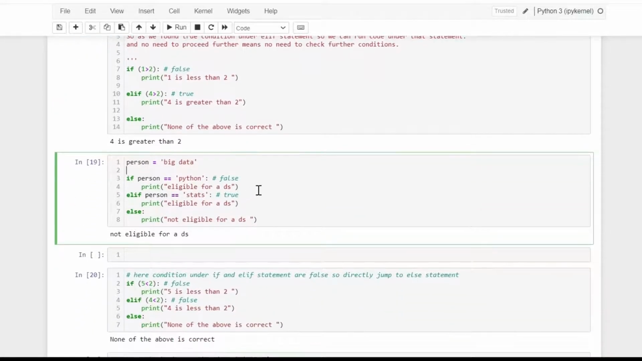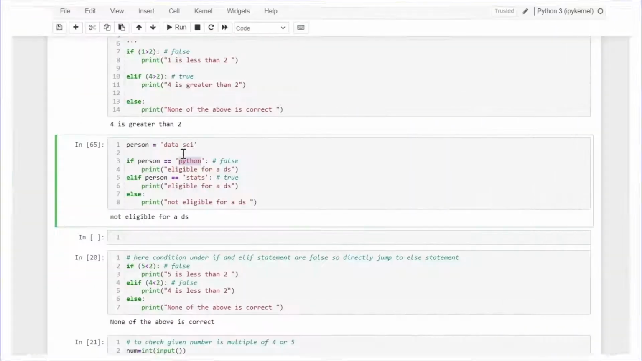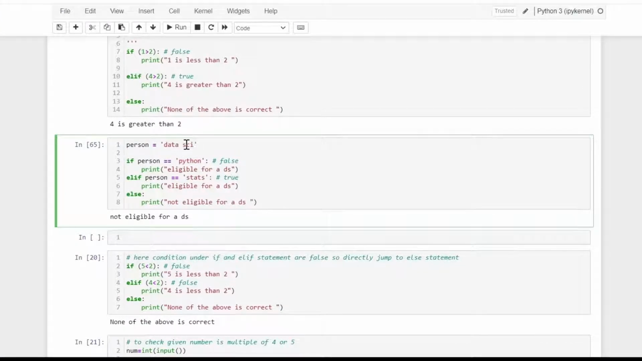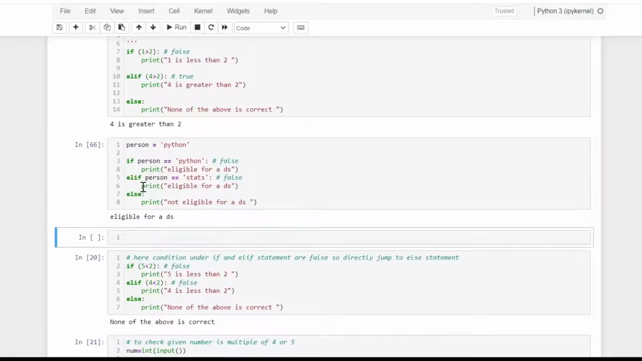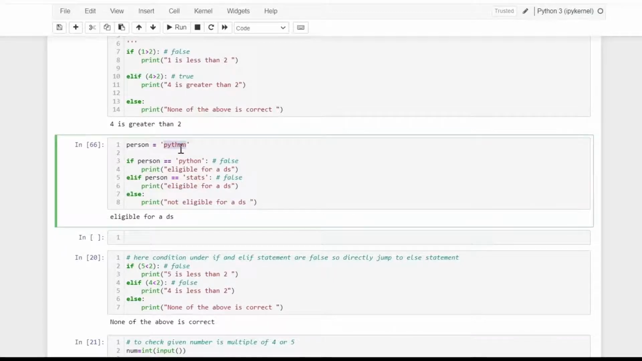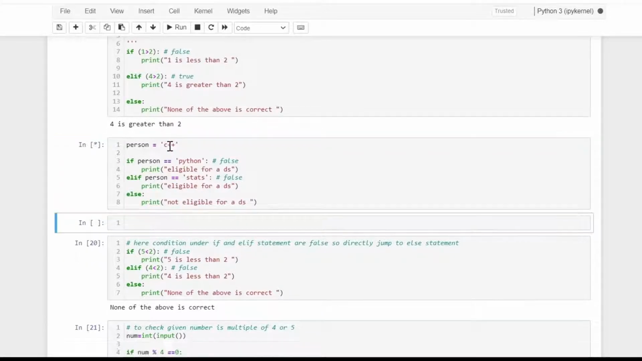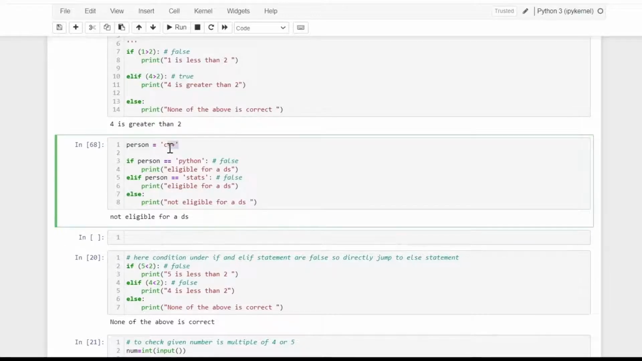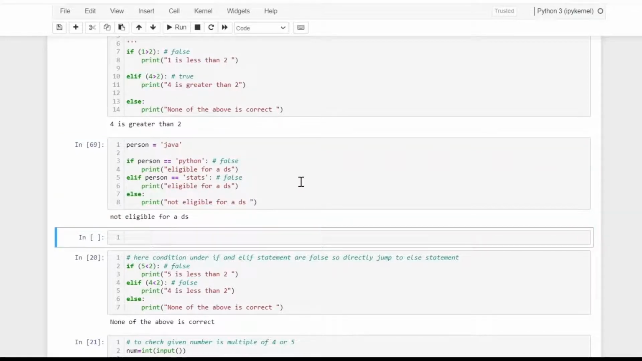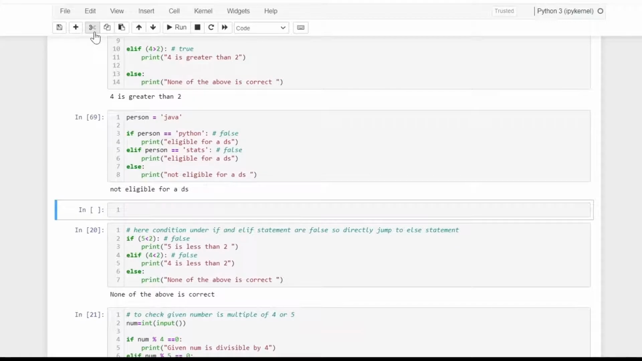Another one is a simple example with real-life cases. We have defined person equal to data science over here. The person is not basic, so that condition comes out false. Over here also that condition is false, because we have defined data science. If we define Python, you can see that the person is eligible for DS. If we define stats, the person is eligible for DS. If we define any other language, for example C++, or maybe Java, or big data, anything, the person is not eligible. So that is another example.